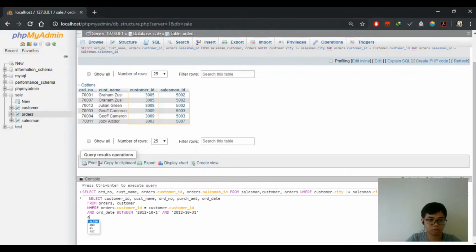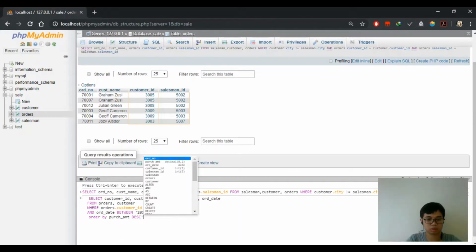And also we need to order from the highest amount to the lowest, right? So we have to order by purchase amount descending. This will order the purchase amount from the highest to the lowest. Okay, now control enter.